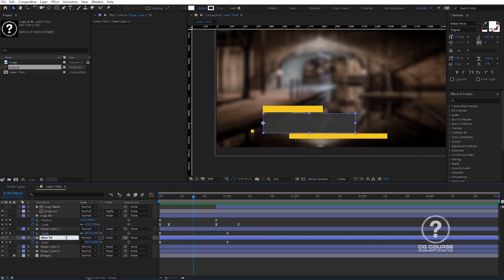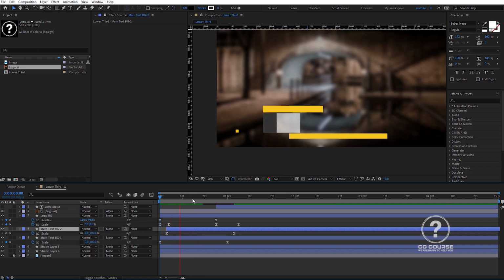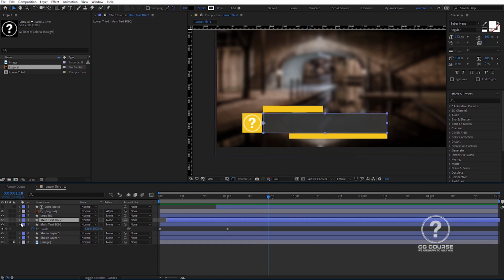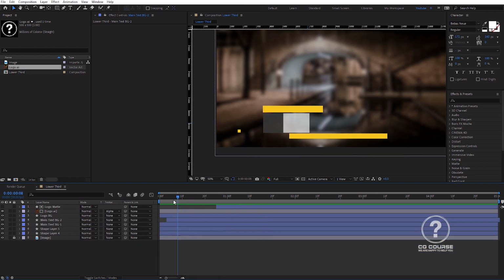Rename these shape layers to main text BG, main text BG1, and rename the next one to main text BG2. And now move this layer about 5 frames ahead, or maybe 3 frames. Yeah, that's fine. So far so good.